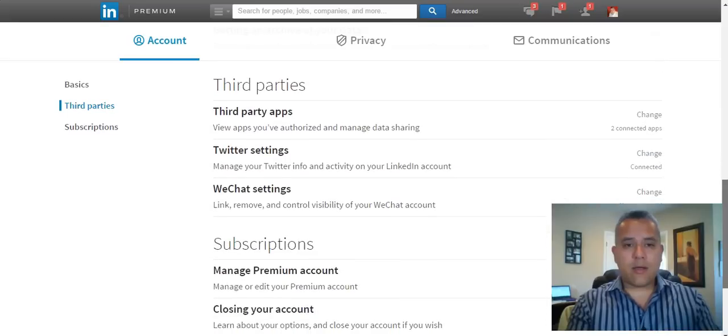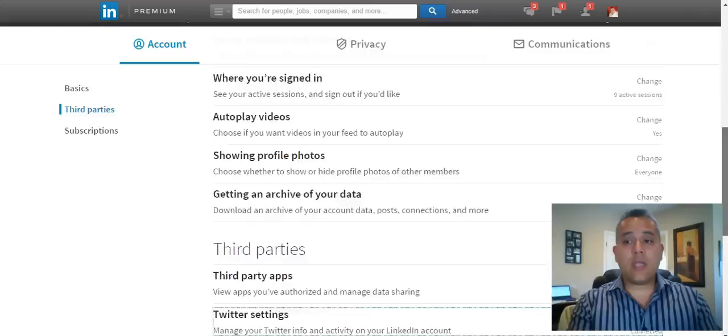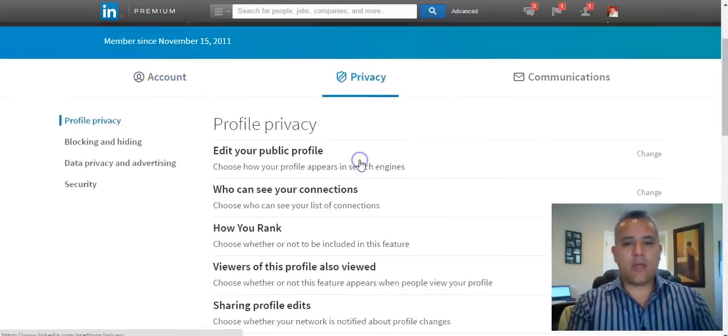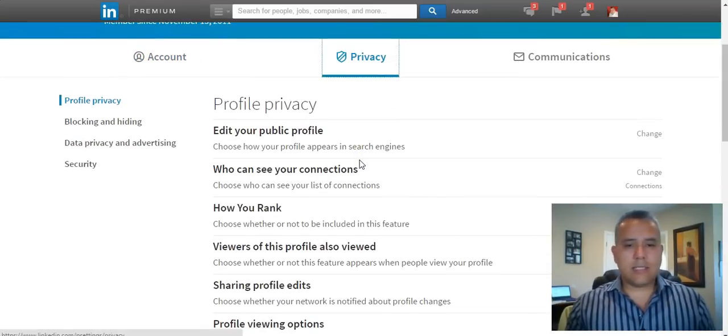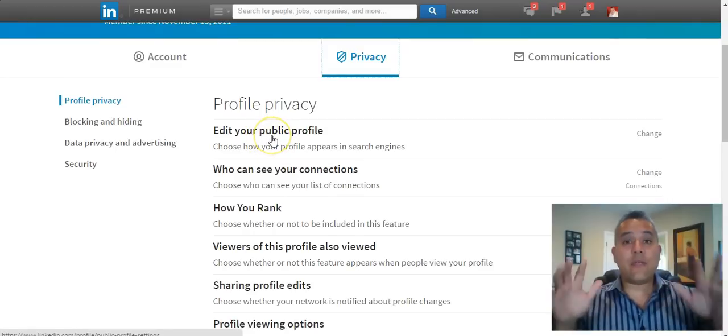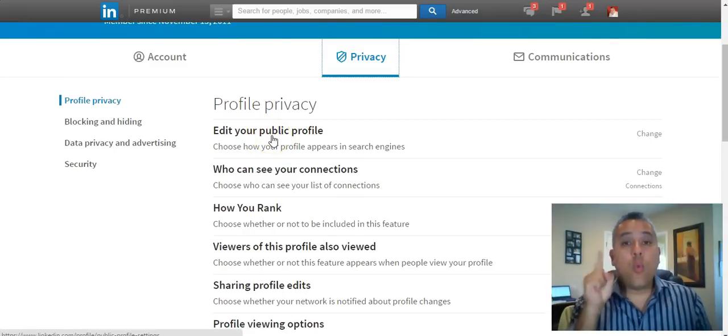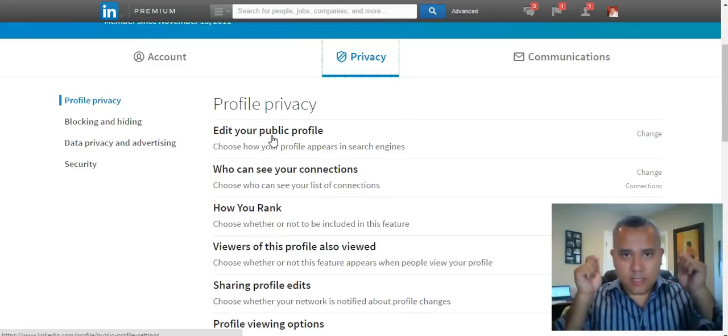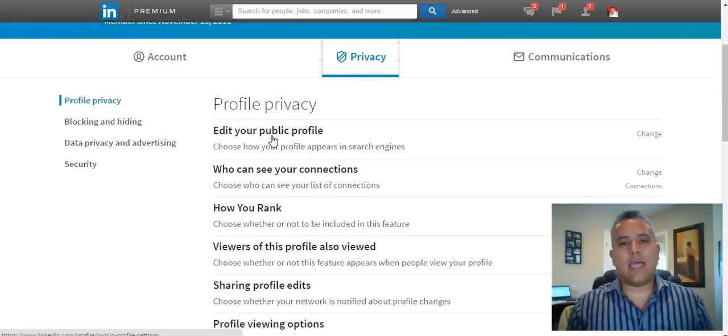And very important here, as you scroll down under third-party settings, make sure that you connect, as you can see right here, your Twitter settings right here. This is very important that you have that set up. That's the third item, okay? So now we're going to go into privacy. And under privacy here, we are going to look at edit your public profile. Now, if there is one thing, just one thing that you change, this is so important for a social seller, okay? So we're going to edit the public profile.